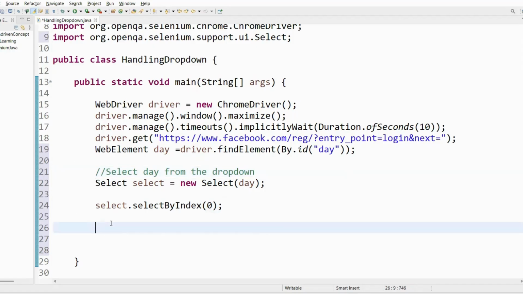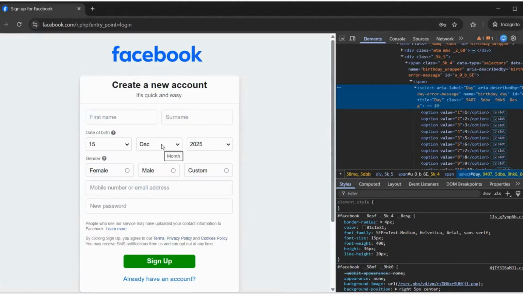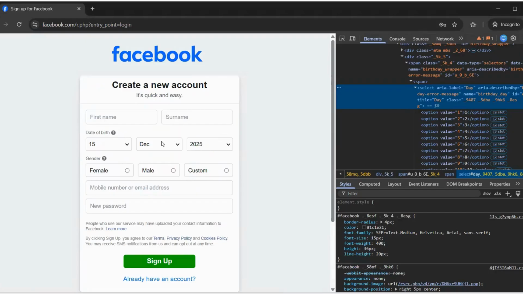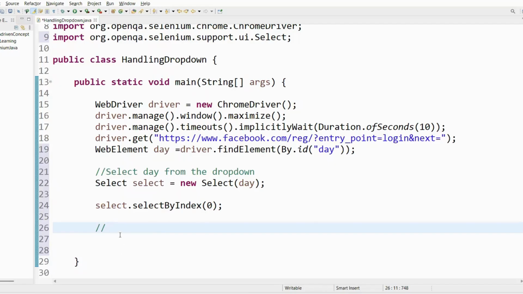So now we are going to select by. Next we are going to use select by visible text or select by value. We are going to use another way, select by value. This is the month actually, so we can say select month.